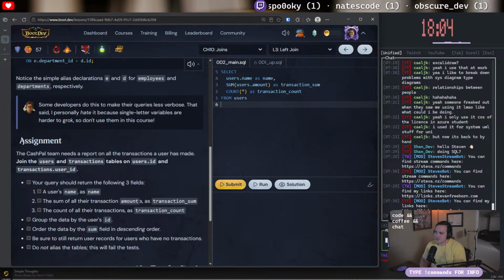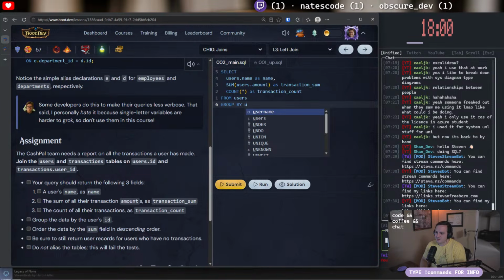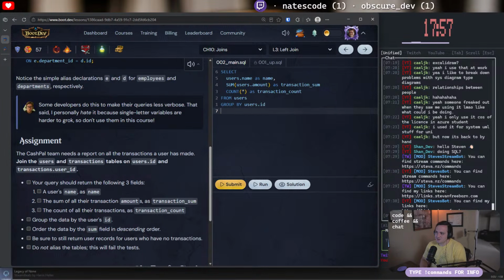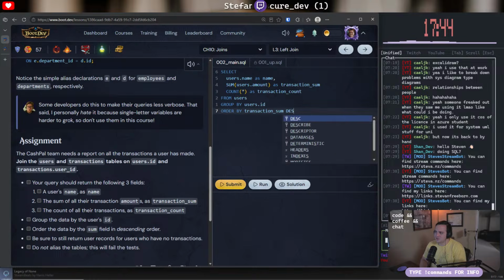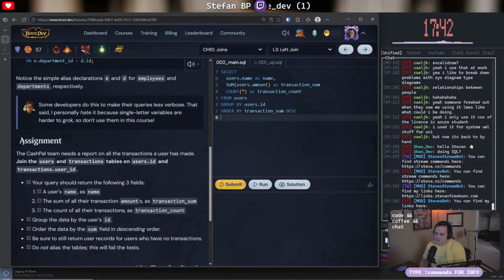Group the data by the user's ID. So group by users.id. Order the data by the sum field in descending. So order by transaction sum descending. Be sure to still return user records for users who have no transactions. Do not alias the tables. This will fail the test.